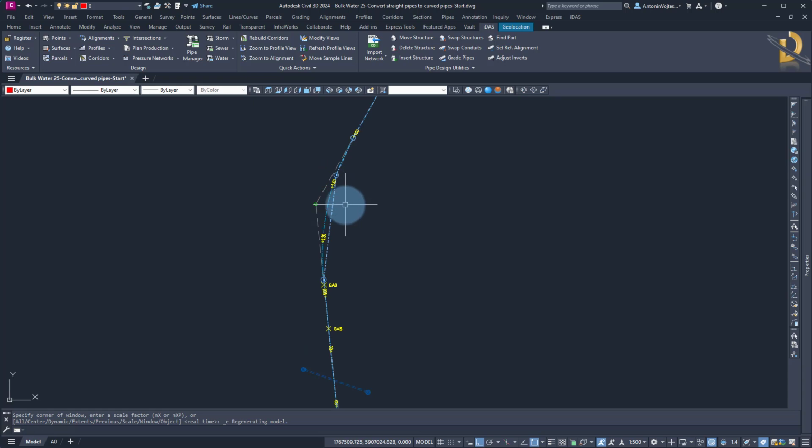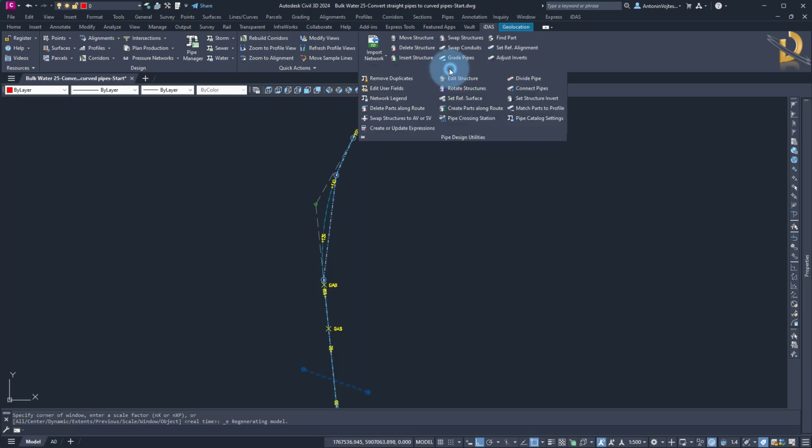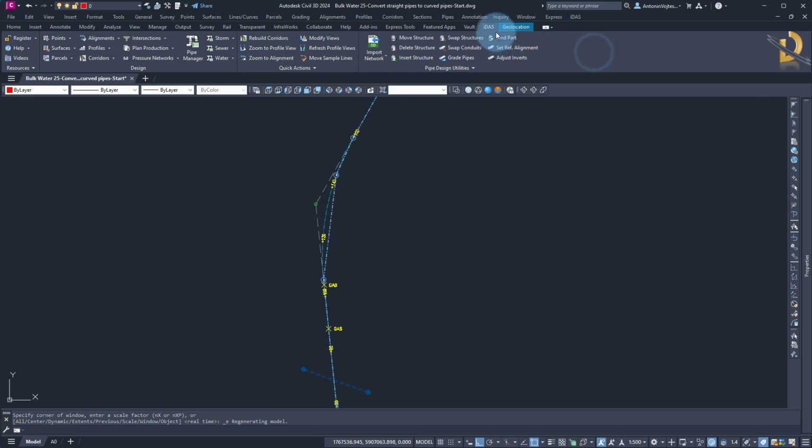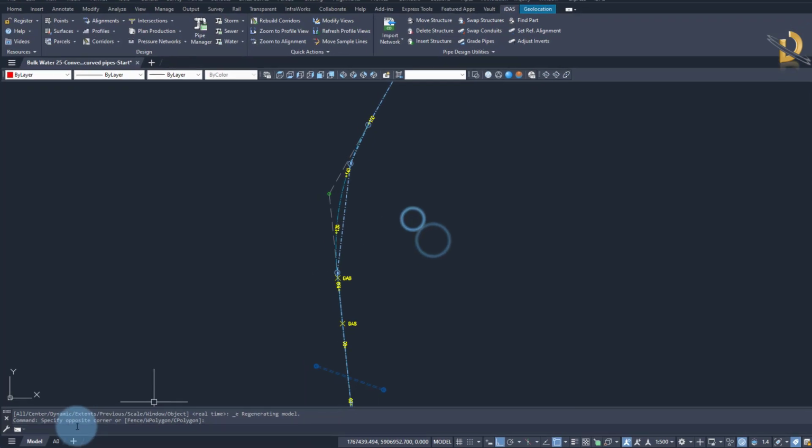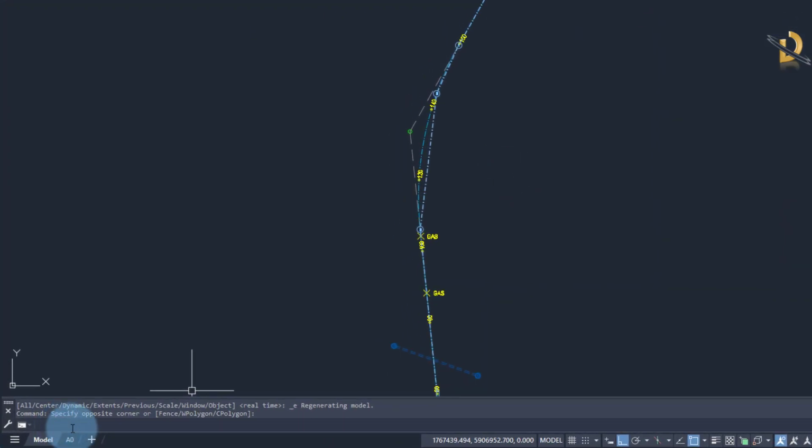At this point, when I'm recording, the command is not available in the ribbon yet, but in the new IDA's, it will be probably somewhere under the pipe design utilities, or we might have a new ribbon just for IDA's pipe network tools because we are running out of space here. But for now, I will call that command from the command line.